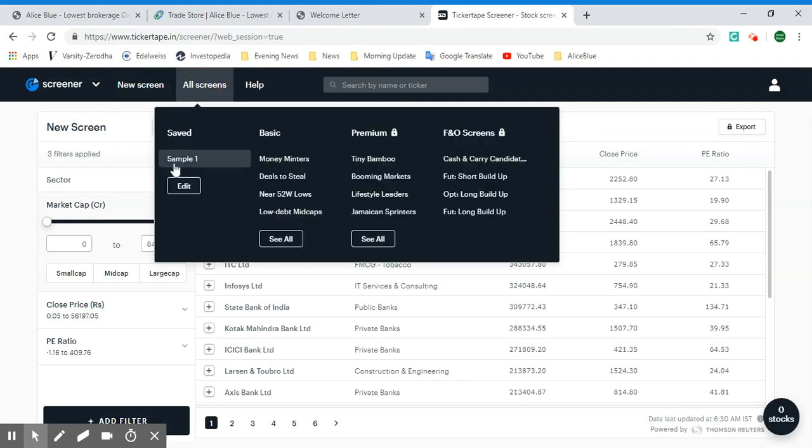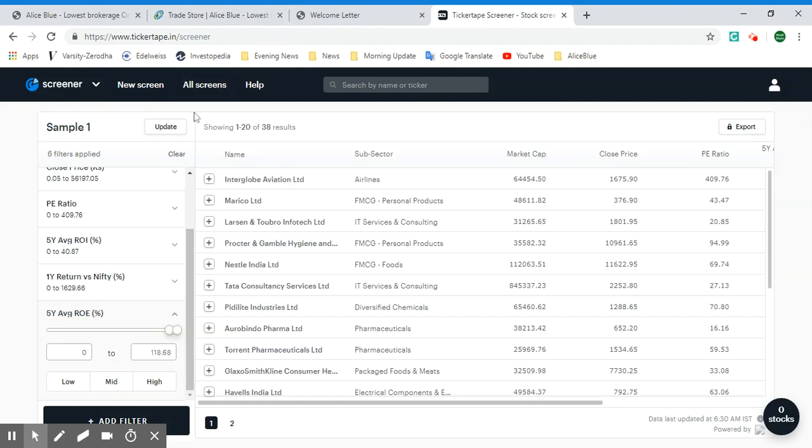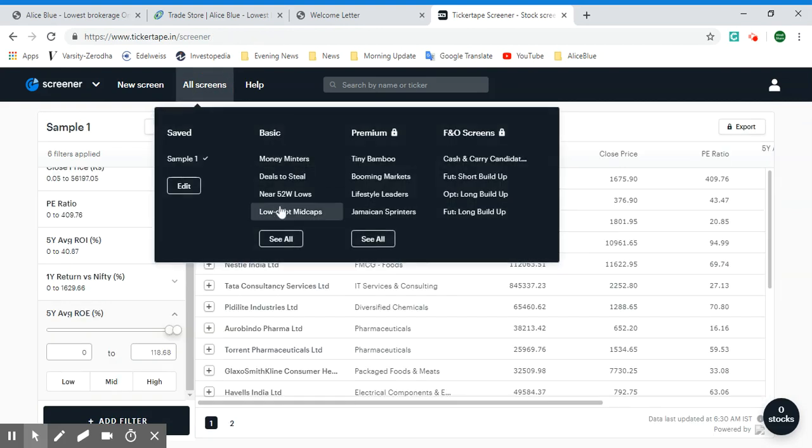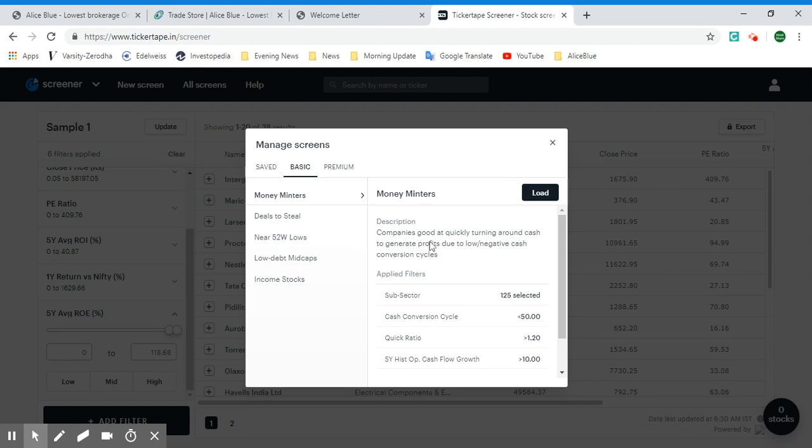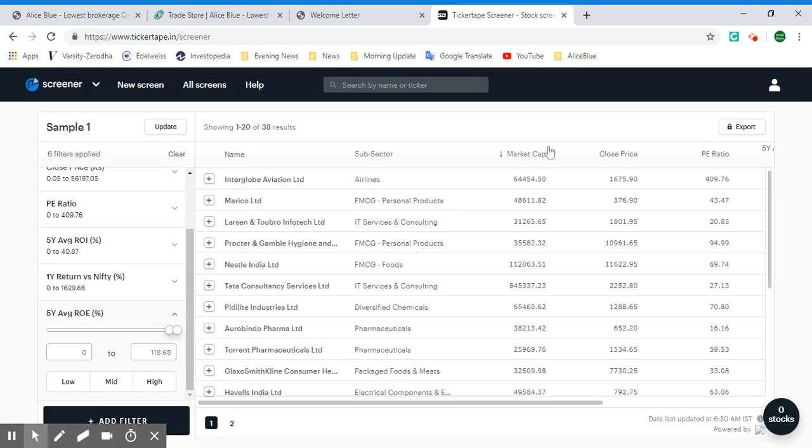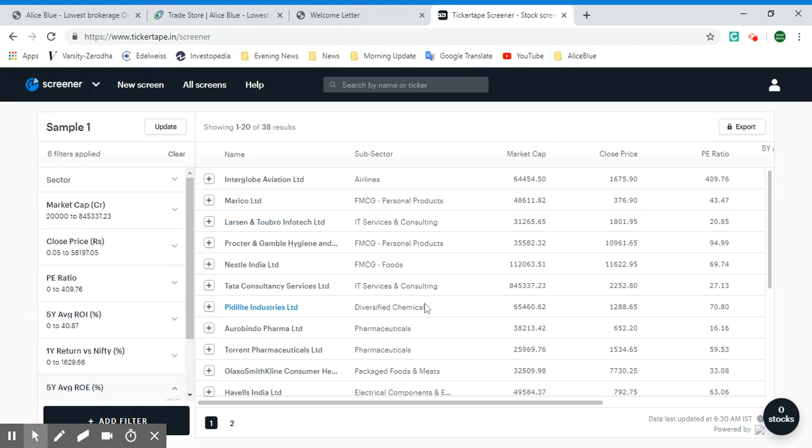So we have the saved screen. I've created one sample here, which we will look into. We also have other basic screens. So these are completely free, and here are some of the premium screens which you can access if you have a paid subscription. So let's select see all, and as you can look at it, first let's look at a screen here so you can understand all of the filters and options.